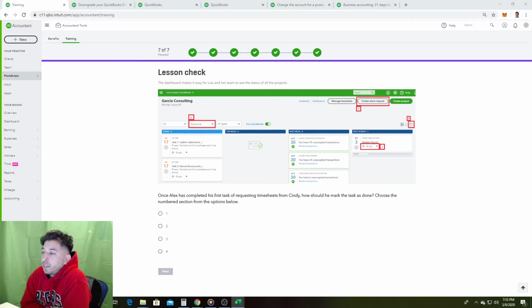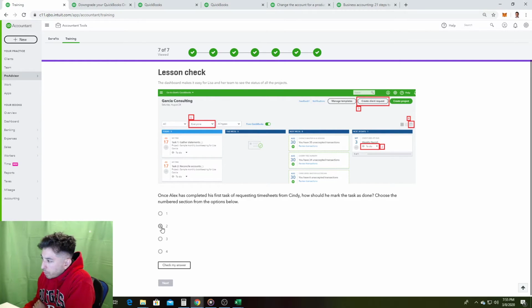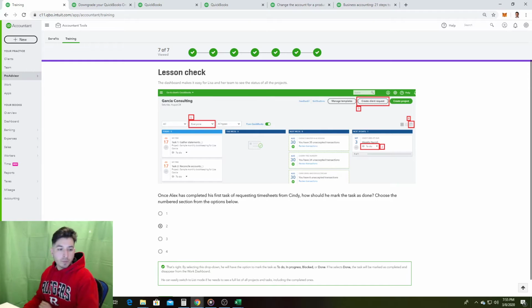Lesson check. The dashboard makes it easy for Lisa and her team to see the status of all projects. Okay. Once Alex has completed the first task of requesting timesheets from Cindy, how should you mark the task as done? Choose the numbered selection from the options below. To do, in progress, done. I guess it's number 2.